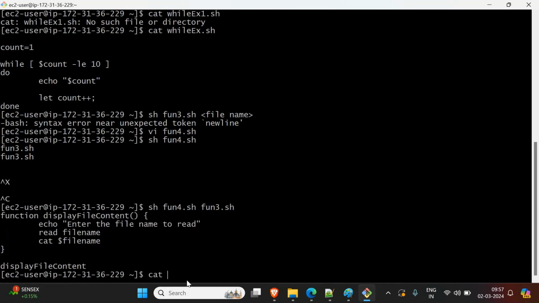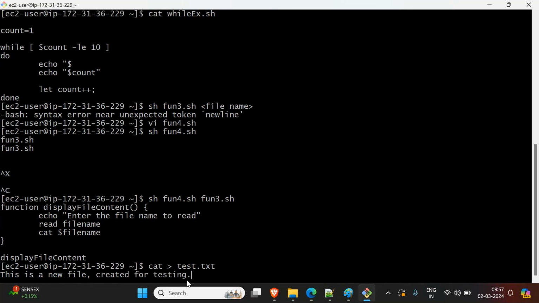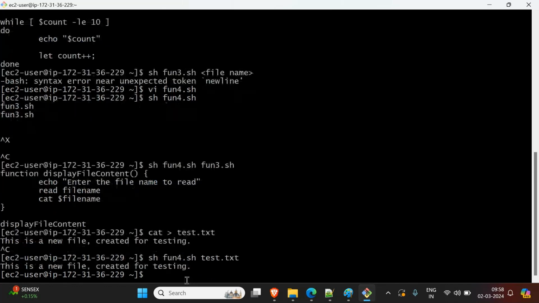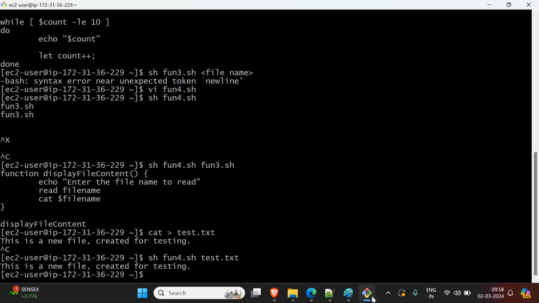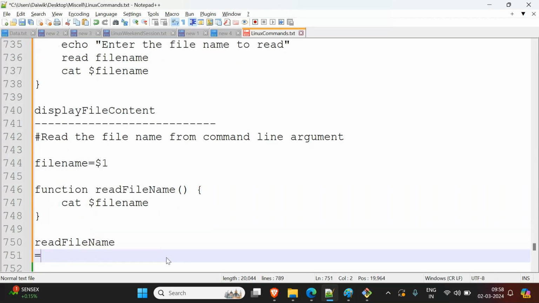Or you can say cat test.txt file. Okay, enter. This is a new file created for testing. Okay, Control C. Now I will use the same command, that is sh. This time I will say test.txt. You see the content: this is the new file created for testing. So like that we have to write functions. Using Linux commands, you can use them in your shell scripting.